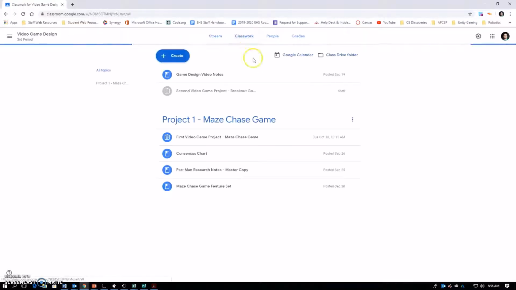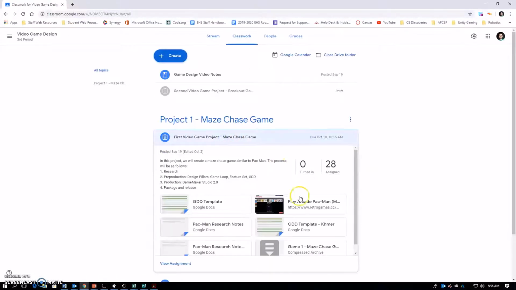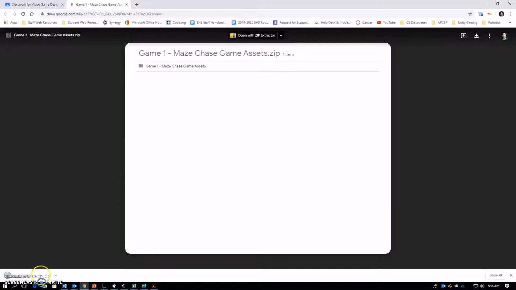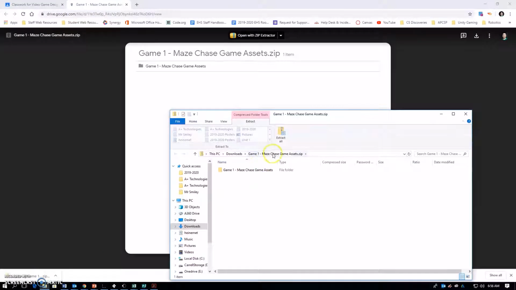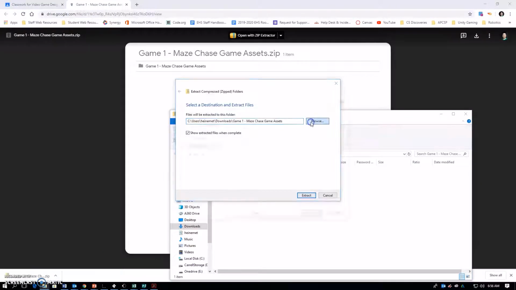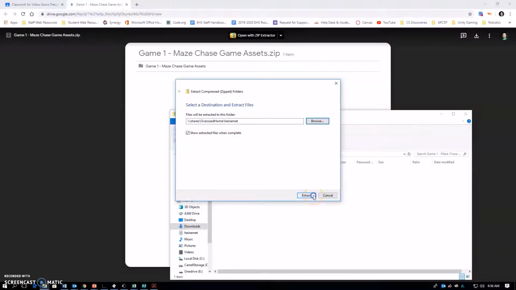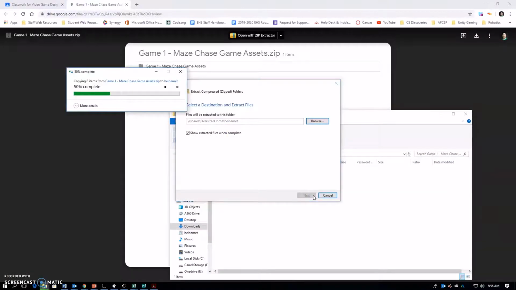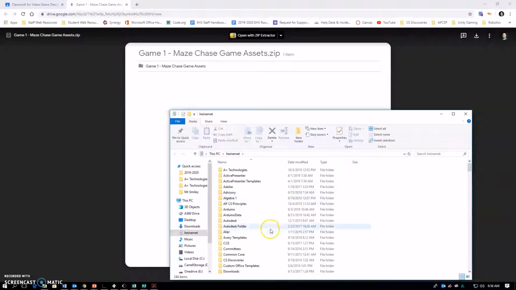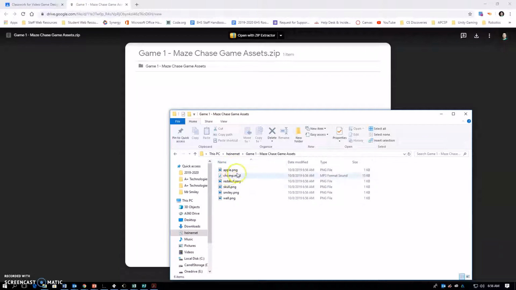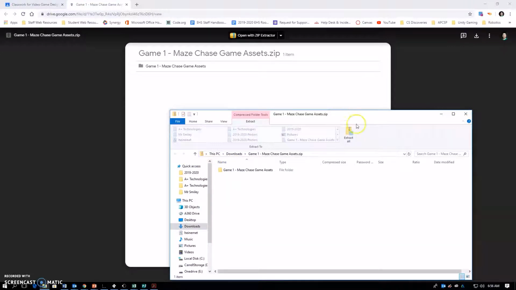I'm going to click on Classwork and go to the first video game design project, or first video game project, and click on the assets down here. It's a zip file, so I'm actually going to download the zip file. And then when I open the zip file, I'm just going to extract these to my root drive on the network. So I'm just going to select my root drive, click extract, and it will have opened those assets, and they're right here.